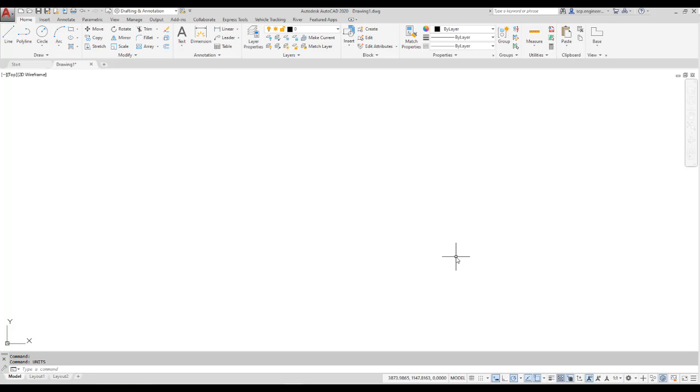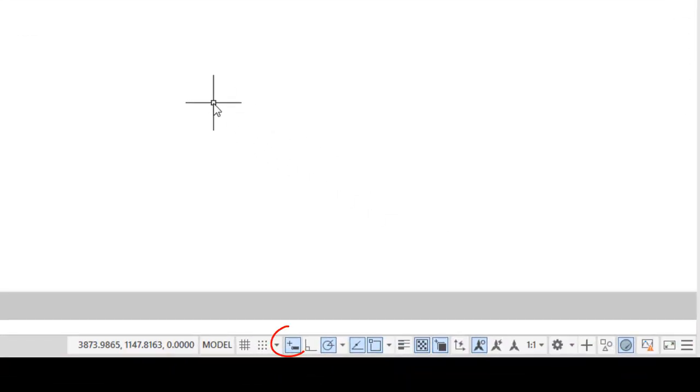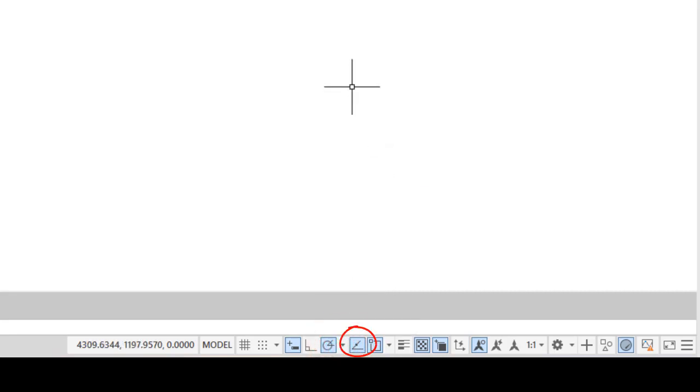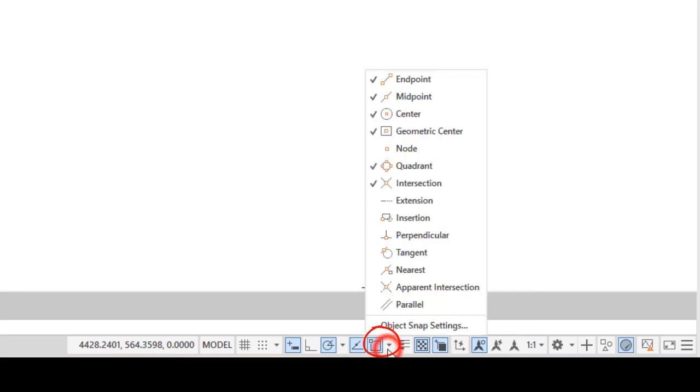Another important area that we saw in CAD1 was the status bar at the bottom of the screen. Here we can see that I've got a variety of different buttons or modes turned on. Dynamic input is turned on. We've got polar tracking turned on, and let's see what that's set to. That's set at the moment to 45 degrees. Next to polar tracking we've got object snap tracking and then object snap itself. The settings for object snap at the moment are the first four options: endpoint, midpoint, center and geometric center. Then we skip node and we've got quadrant and intersection.